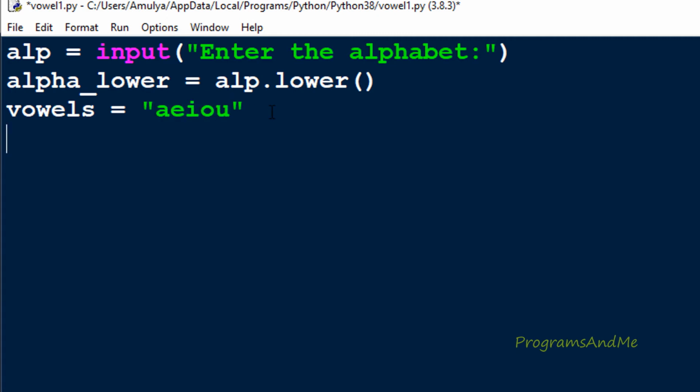Now we have the input, that is the alphabet, which we want to check whether it is a vowel or consonant. And we know which alphabets are called vowels, A, E, I, O, U, and we stored that in the variable vowels. Now we need to check whether the entered alphabet is present in the vowels. If it is present in the vowels, that means the entered alphabet is a vowel. If not, it is a consonant, right? To do this comparison, I am using an if-else conditional statement.